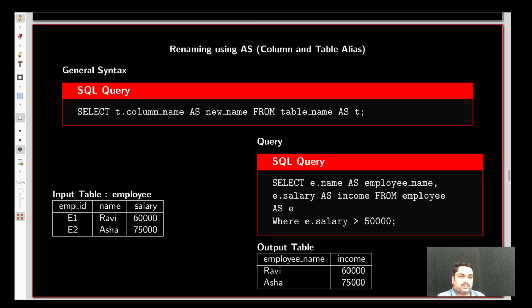Now, the most important thing is renaming, also called aliasing. In relational algebra, you see the rename operator. You rename the tables, and you can rename the attributes, because when you use self joins or self products, we have to rename them. So AS is the keyword used in SQL. Select t dot column name as new name from table name as t.